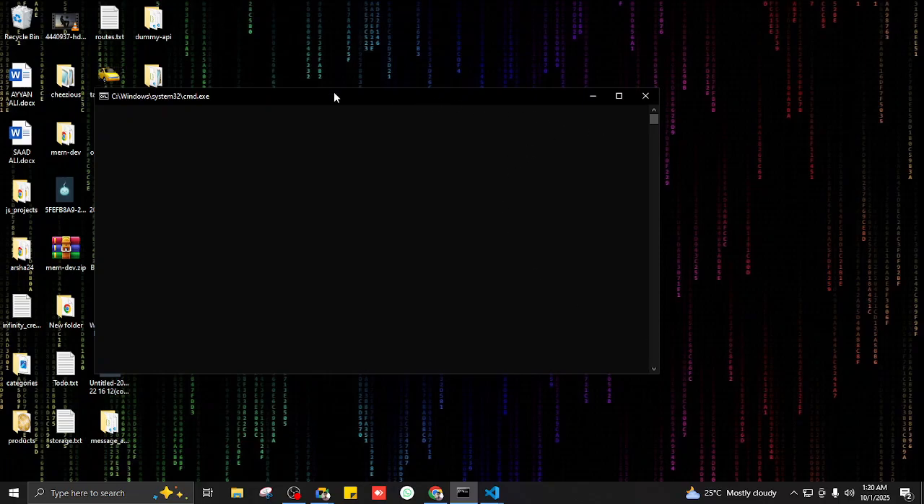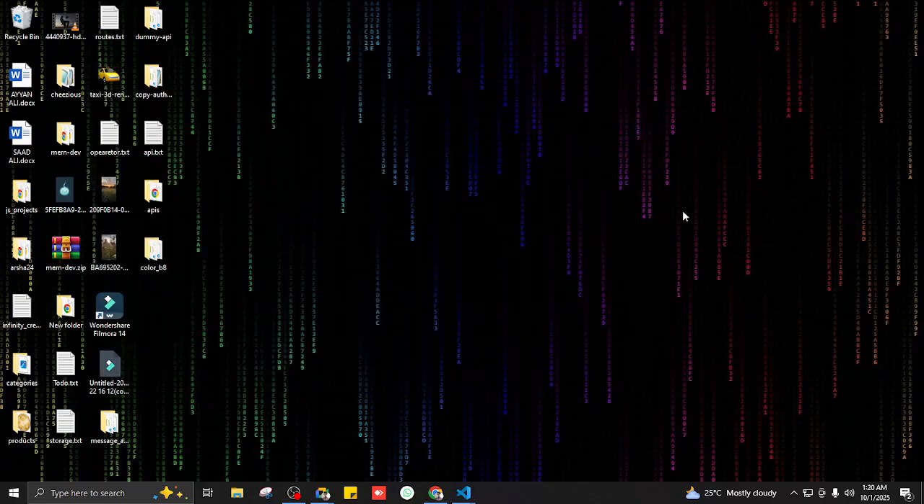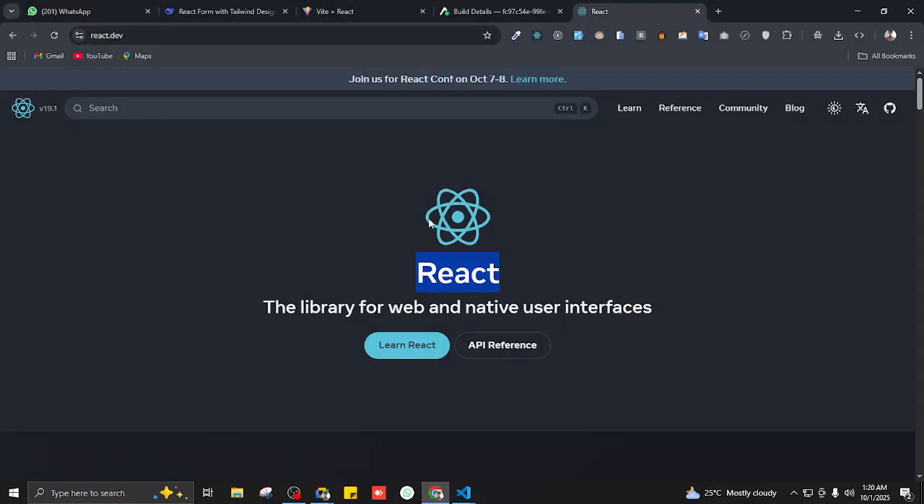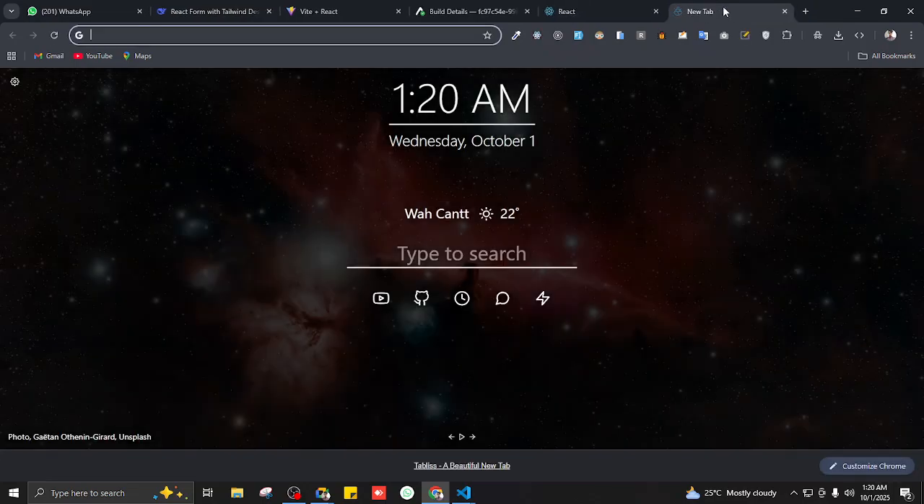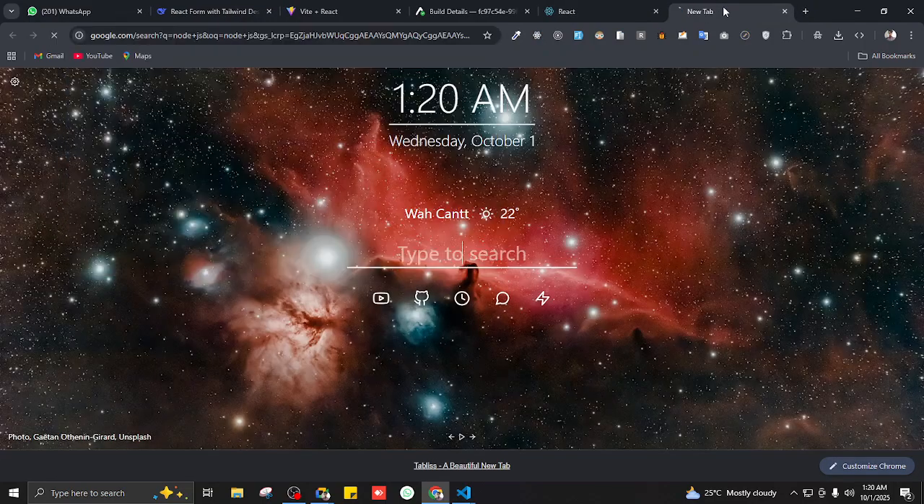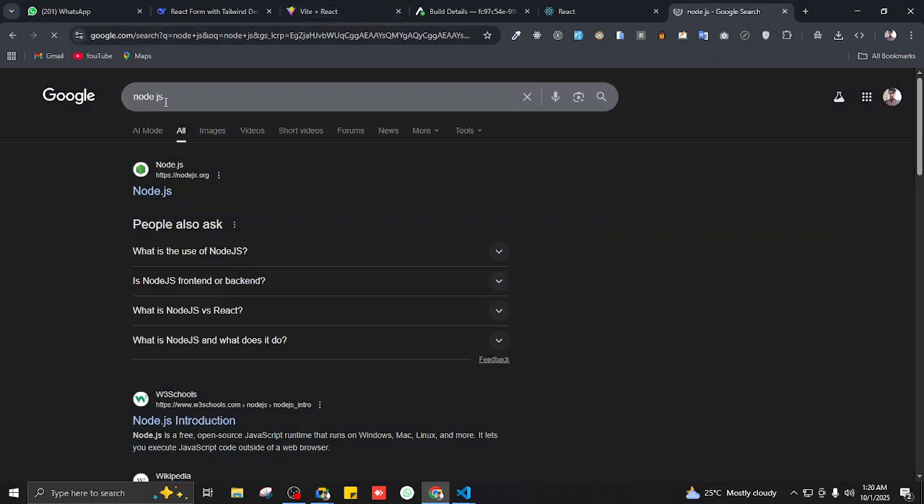So what are you guys going to do? First of all, you need to install React on your computers. Okay, these are the steps, I need you to pay close attention. The first thing you need to do is download Node.js.